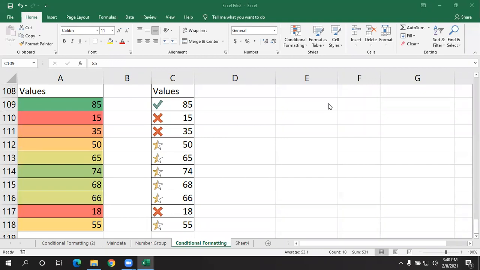Students, please let me know if you have any doubts. I'll clear the doubts of conditional formatting. Okay.